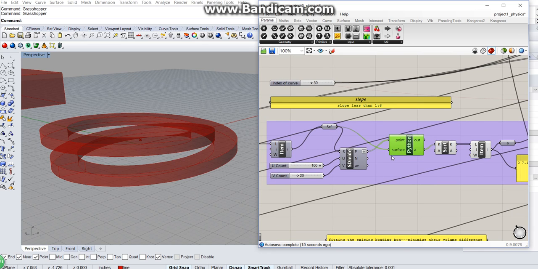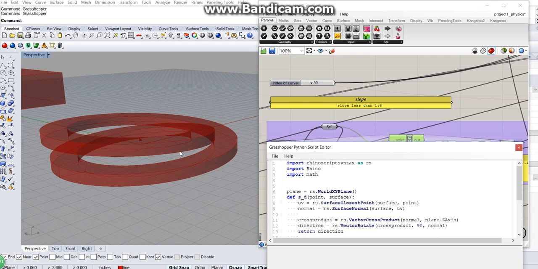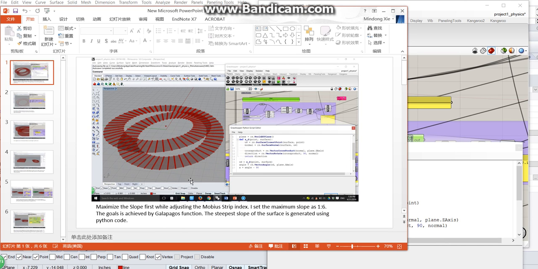So I would like to calculate to make sure the maximum slope on the surface is less than the maximum slope I predefined, so that the overall structure fulfills the criteria I set. The first step is to calculate this. We can see it here in the screenshot. That will be more clear.